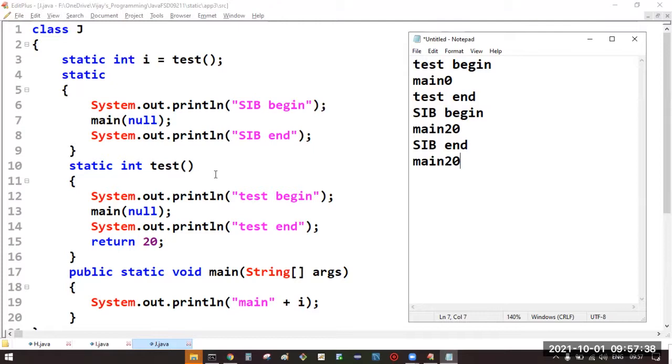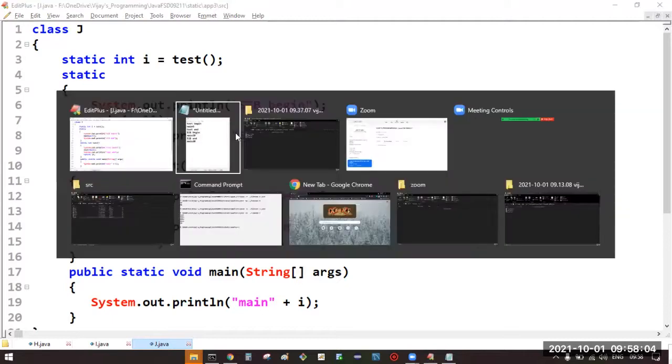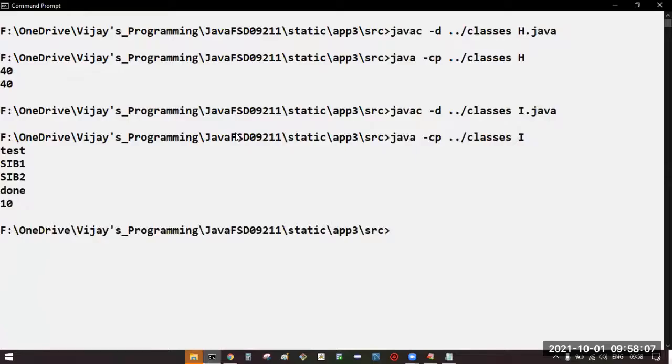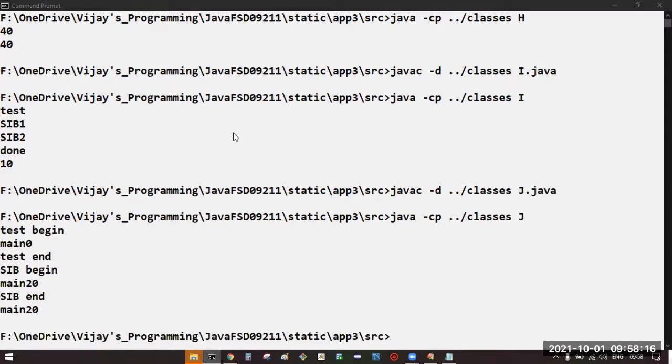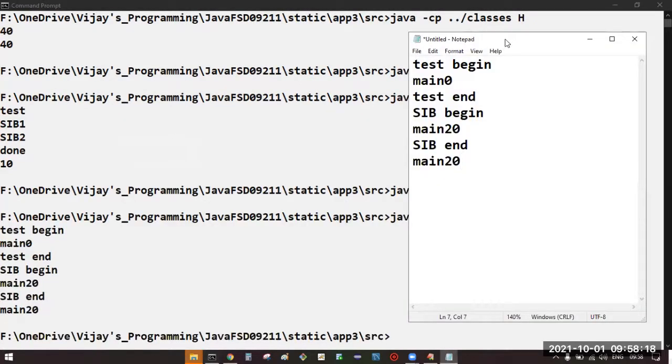In the interview, they will ask, is there any possibility of executing main method before it gets executed automatically? Yes, we can call main method before it executes automatically by supplying null as an argument like this. Keep that in mind. Now compile and execute this program. This much of output you will get.